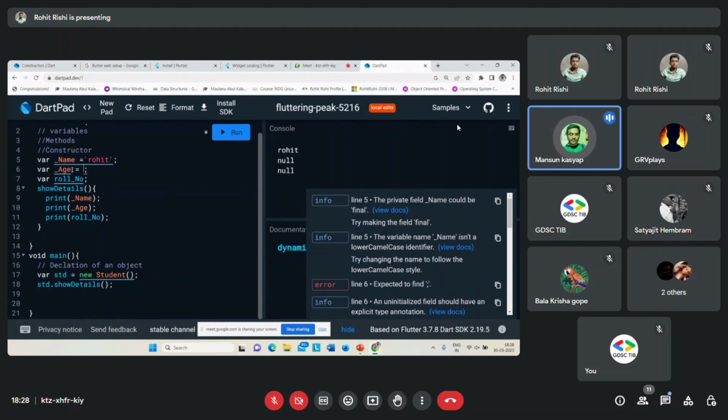Let me take age as 22, and roll number is 2. Since I have mentioned this 22 in single quotes, it will be treated as a string by the compiler. The compiler will treat this variable as a string, and I do not have to care about this. The compiler will take care of it. So now I will run this program. Let me see what will happen.